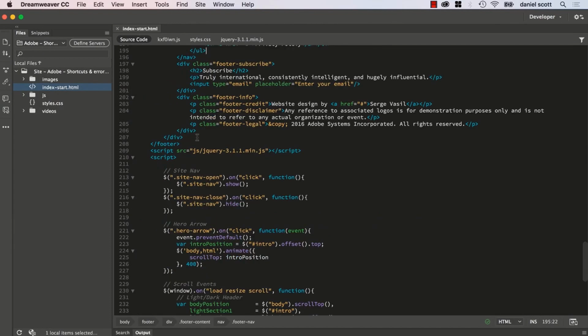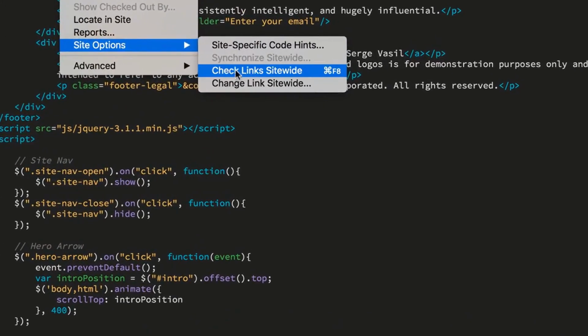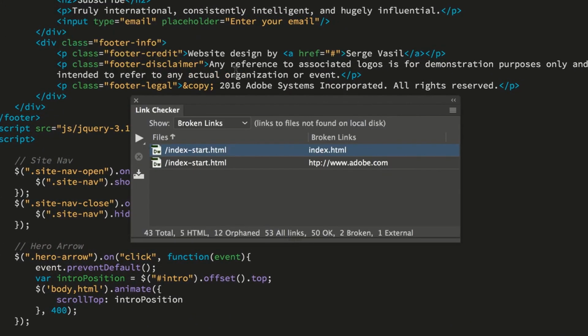So we're going to do it for my HTML to check the links. Let's go up to Site, down to Site Options, and there's one in there called Check Links Sitewide. Great, so it defaults to broken links, just telling me the ones that aren't working. And that's what we'll do.